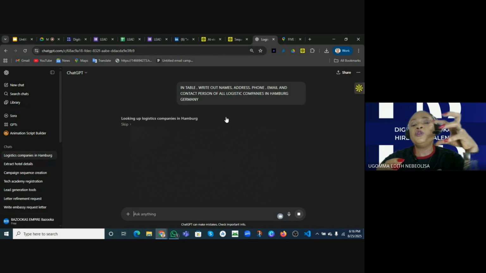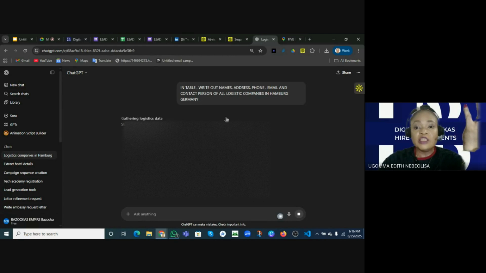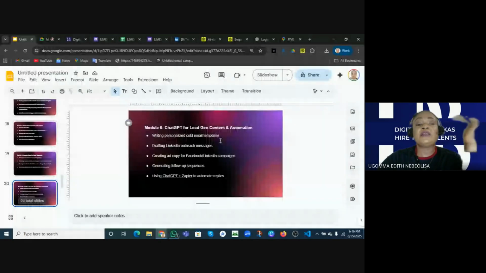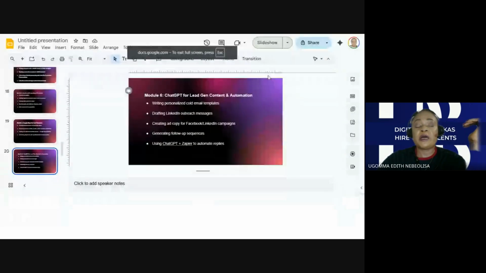After we've gone through ChatGPT and Google, we are going to go back to our slide to get more information. So it is searching for logistics companies, right? Write out the names, address, phone number, email, and contact person of all logistics companies in Hamburg, Germany. Let's go ahead, because we are coming back to take that information too. So this is about our lead generation. I just want us to make sure that we finish up on time.